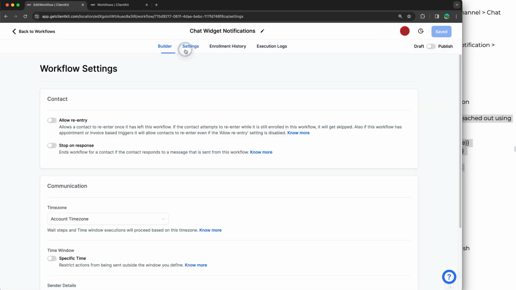We're then going to go over to settings, and we do want to allow re-entry. So that means that the same contact, every single time they reach out via the website chat, can get re-enrolled into this automation. That's going to be very important there. We're going to save there once again. And then we are going to publish this one and save once again there as well, okay?